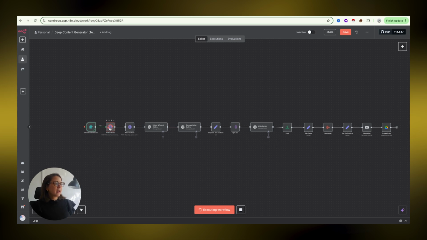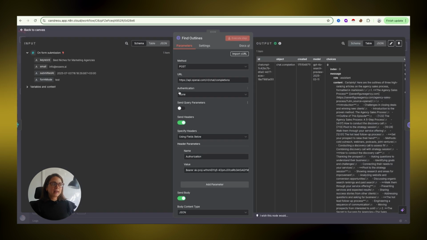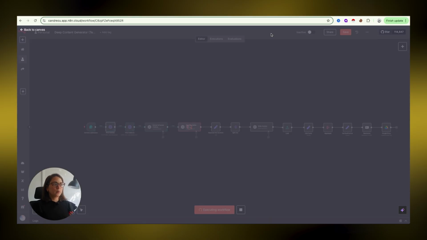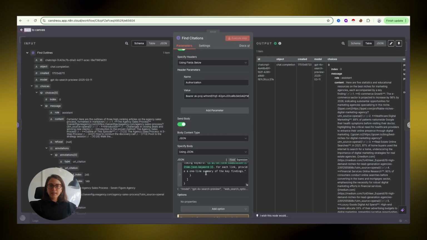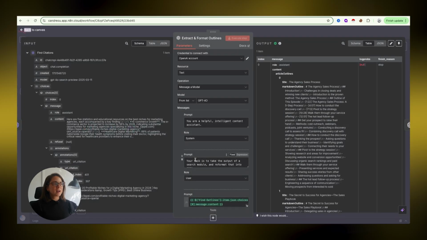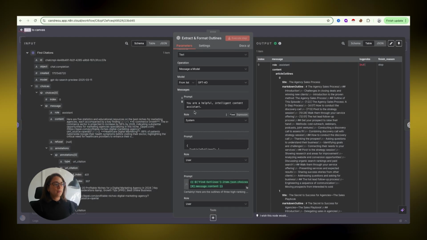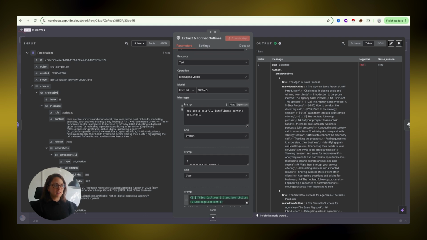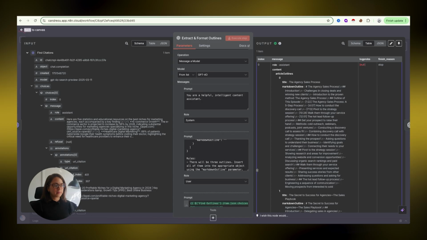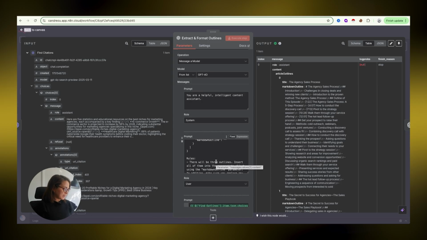Then we have the find outlets node, where it researches the content and gives us the output of what we are looking for. Next is the find citations, which means that it's looking for references and resources online in order to filter out all this content. Next, we have the extract and format outlines. So we are writing the prompt here. To see this prompt fully, we can drag and drop it just like this.